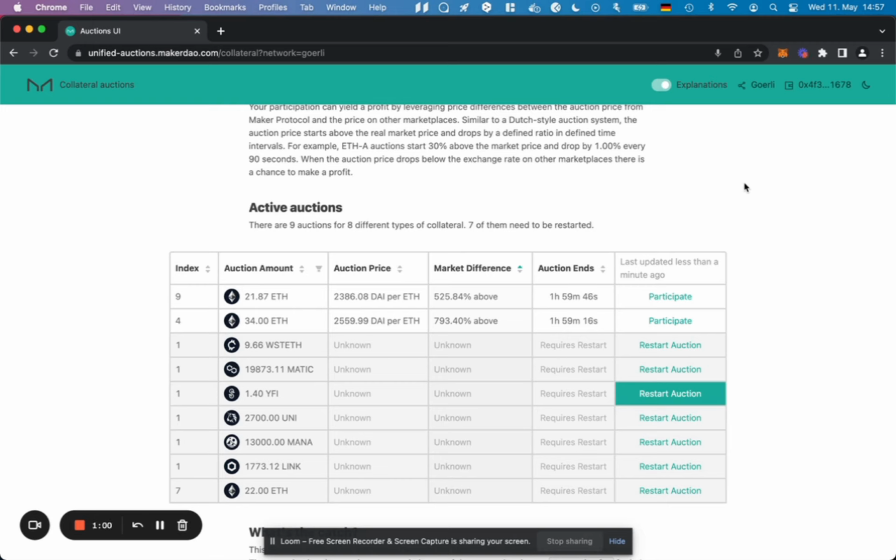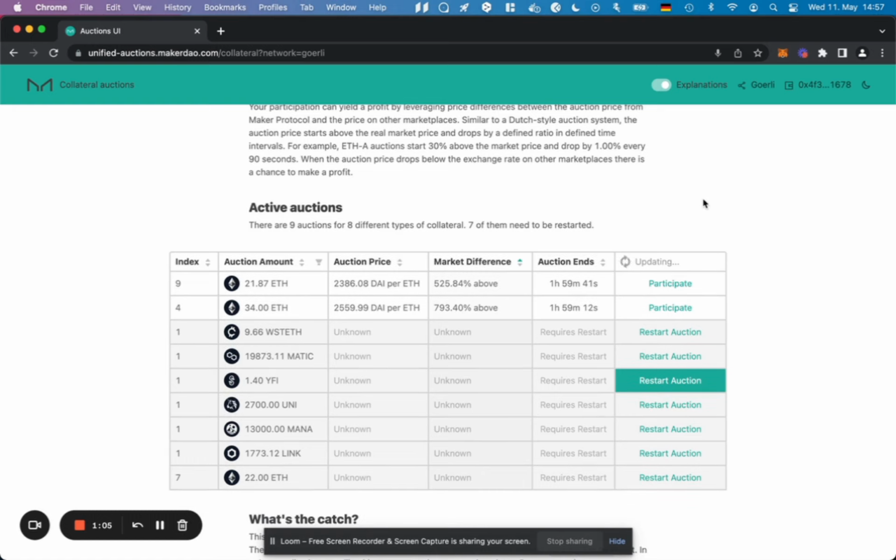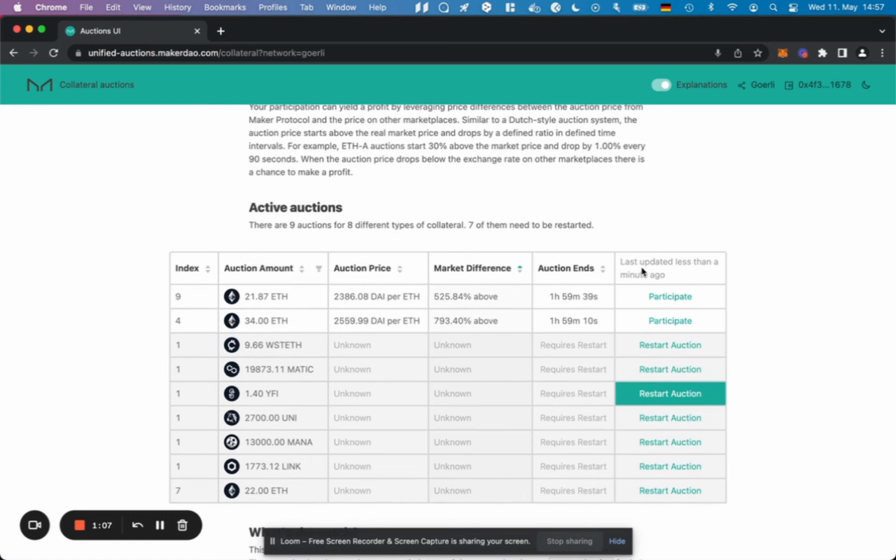One of the principles in our building process is to never leave the user in the dark. A small example for that is this small indicator here at the top of the table that informs when the table was updated last, since we are refetching auction information every 30 seconds.